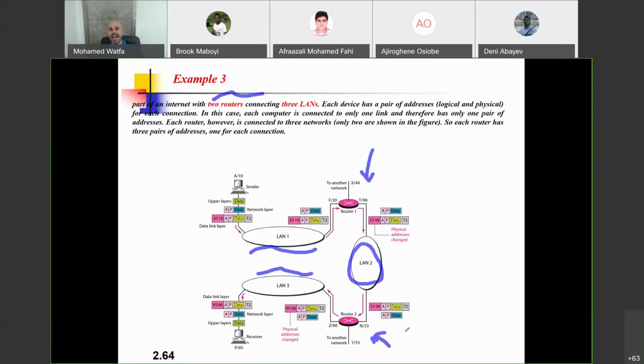Again, each device has a pair of addresses now, not only 1, 2 addresses, logical and physical. Again, we're connected to one link. Obviously, the router itself is connected to 3 networks. You can see, so we have 3 pairs of addresses because I'm connected to 3 networks. So one more time, let's look at router 1 really quick for you to understand what I'm saying. Because I'm connected to 3 networks, I will need an address for every network.